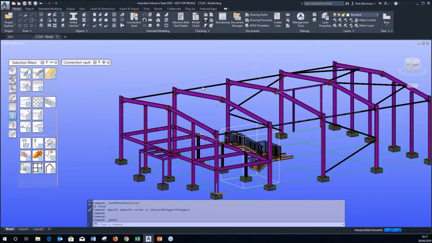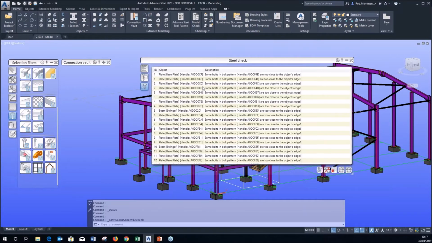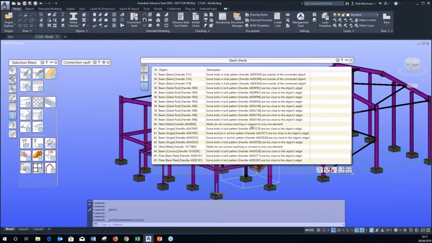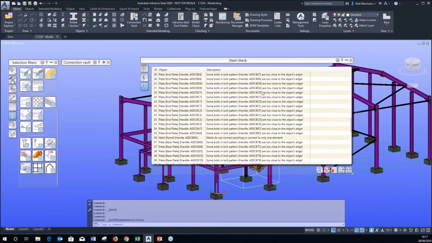now we will get quite a lot of errors. I'll explain why we're going to ignore most of them. So the main one we get in here is that some objects in the bolt pattern are too close to the object's edge. And you can see in here I've got 65 technical checks. Well, most of these are about bolts in the bolt pattern too close to the object's edge.